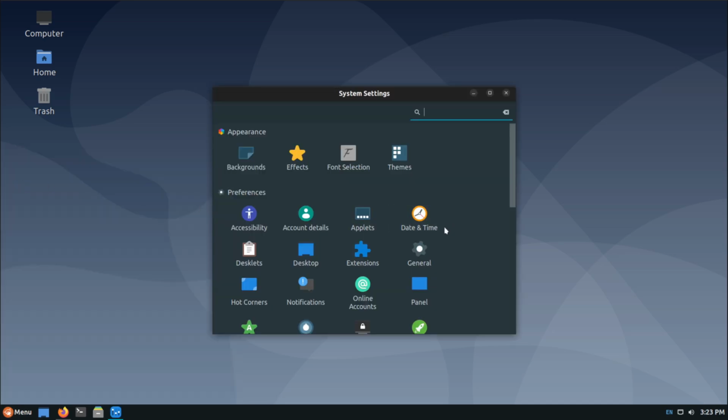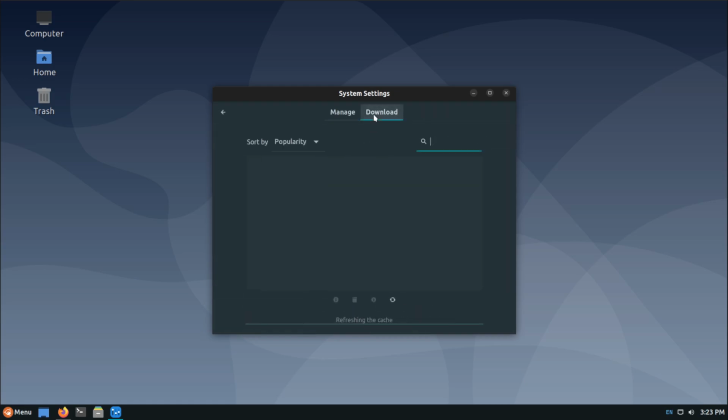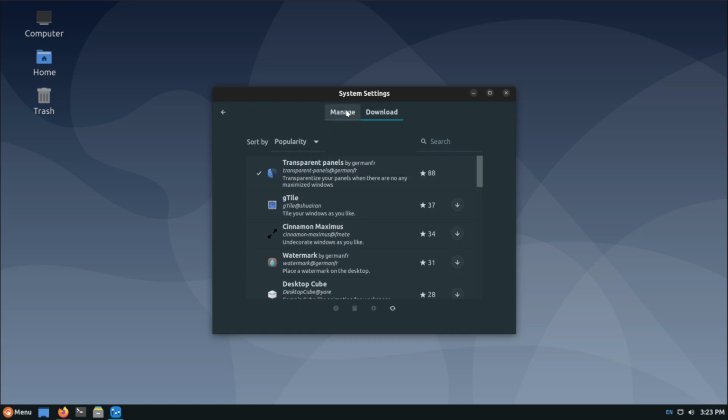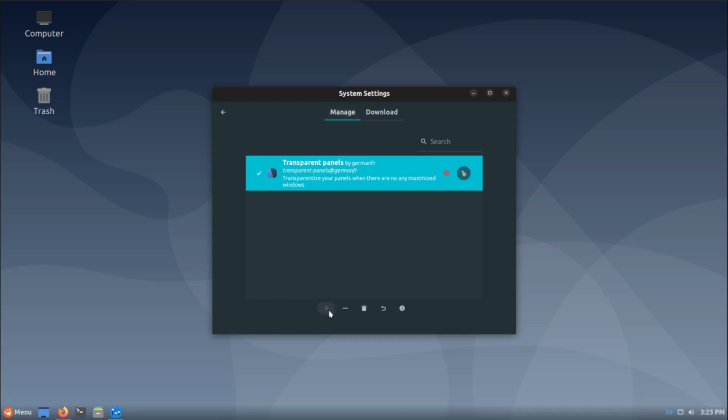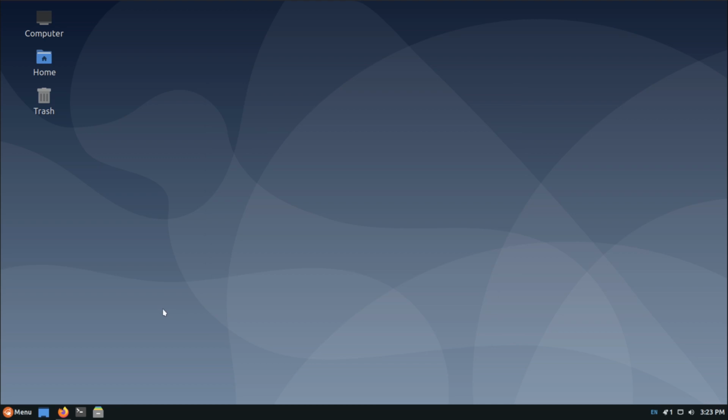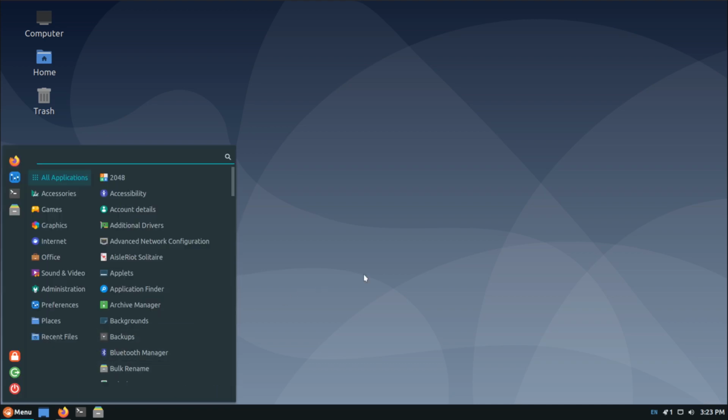What else do we have in settings? Extensions. We'll download some. Let's see what we've got. So if you want a transparent panel, you can install that extension. You can click on it, click plus, and you can see here, now the panel is transparent. We can remove that, put it back to normal. Okay, so that's pretty much all that I usually do. I'll usually add my own custom wallpaper to the background, but that's pretty much all that I like to do in terms of customizing my Linux desktop, especially when it comes to Cinnamon.